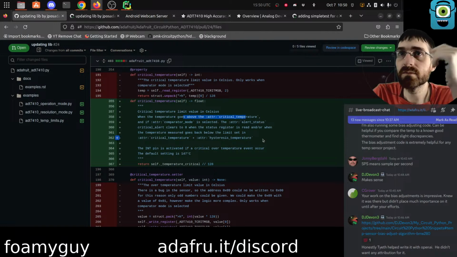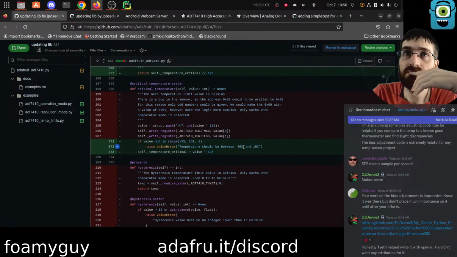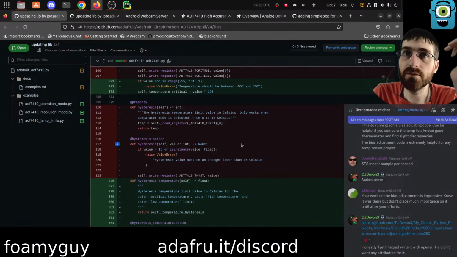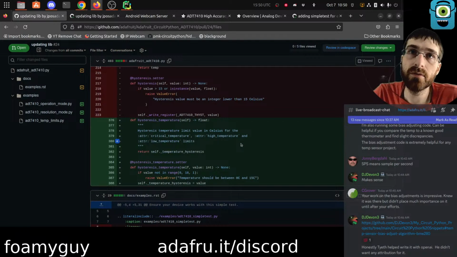Above. Has two high temperatures. It is all still the same concept, though. You're setting these things, and then it can alert you when it goes above or below. Hysteresis temperature. I don't know what that means.